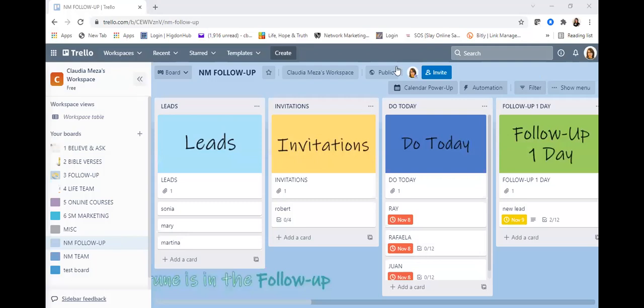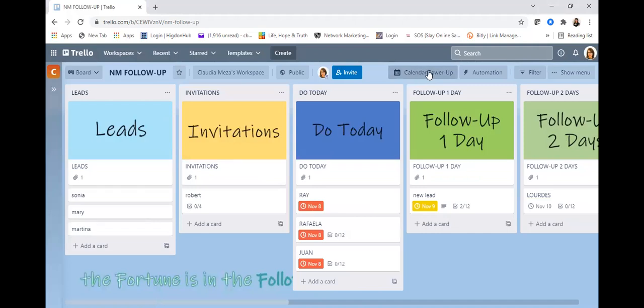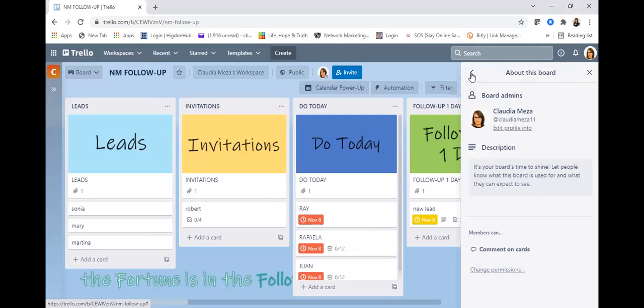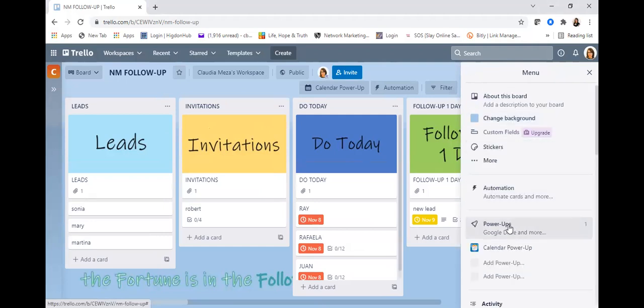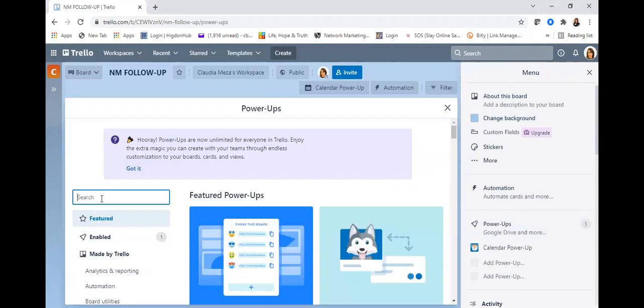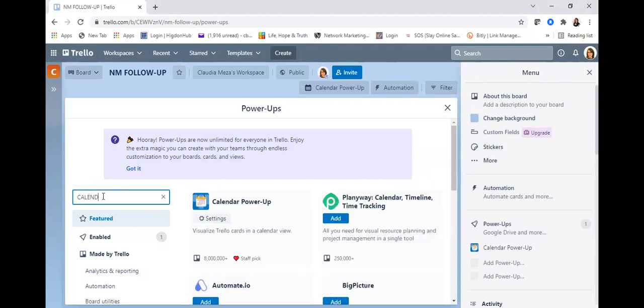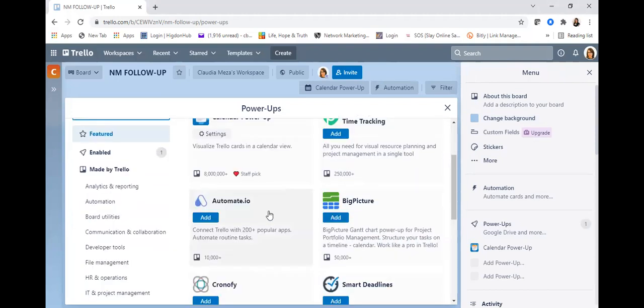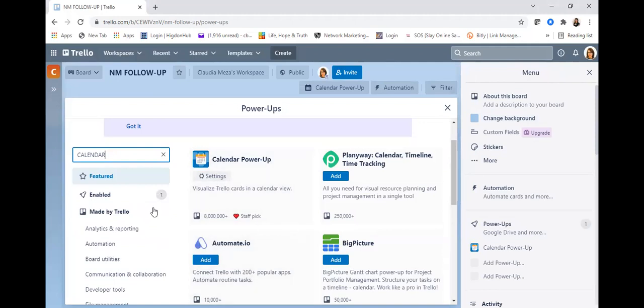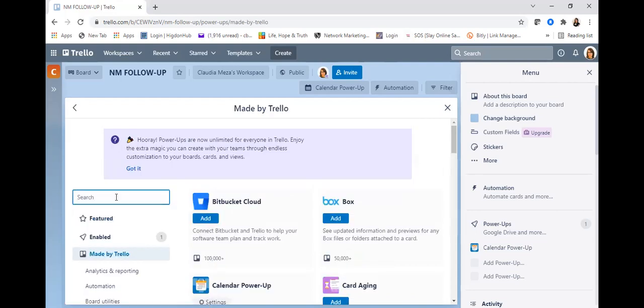Yes, the power-up actually is the calendar. Look, it is the very first one you need to apply, because when you first start, cuando apenas abres un Trello, déjame compartir mi pantalla, it doesn't have this that says calendar here. When you open your Trello, you have to activate it: go to Show Menu, then the little arrow, and there are the power-ups. Here is where you look for calendar. Different options will come up. I recommend you use the one that says Made by Trello, and then calendar.